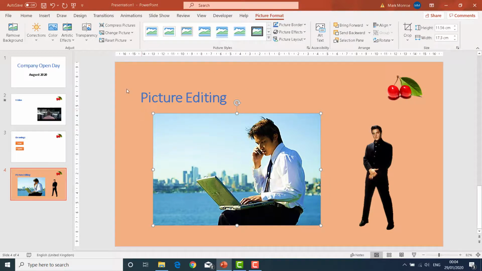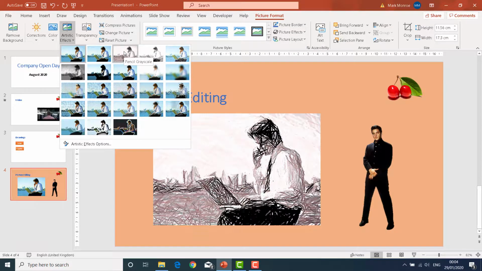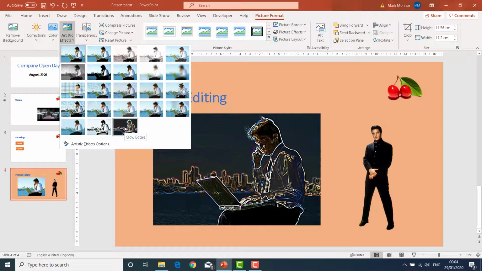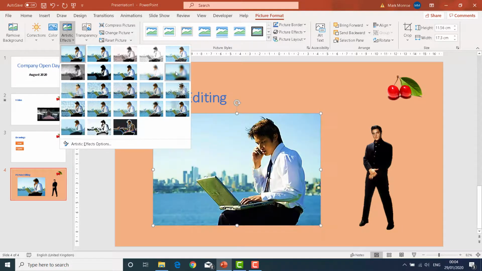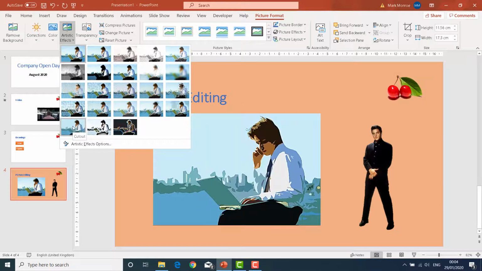You could also use the artistic effects to apply special effects, such as making it appear as though it's been drawn with a pencil, or maybe with a paintbrush. You can have some ultra weird types of effects, or maybe you just want to make it blurred. So we have several types of effects that you can go for on here to enhance a presentation.